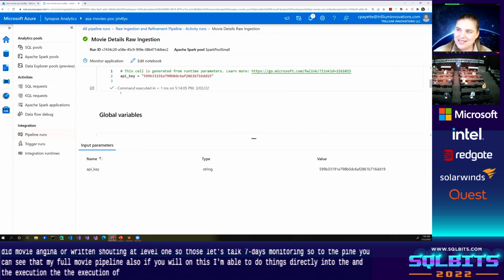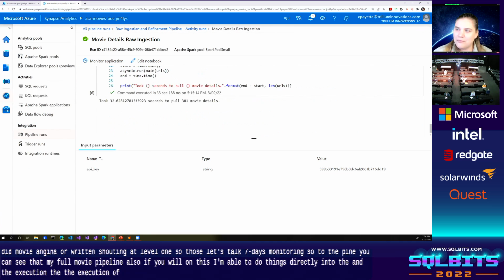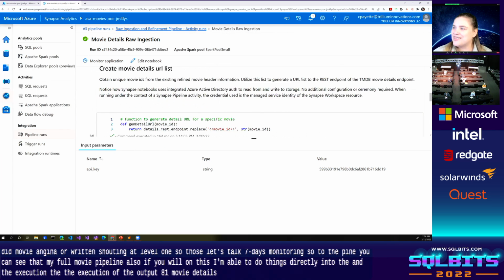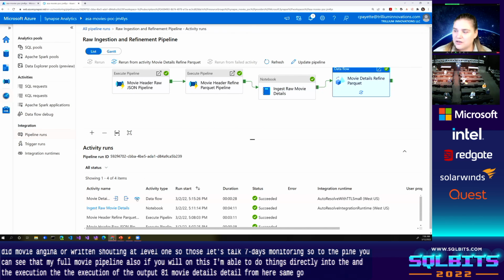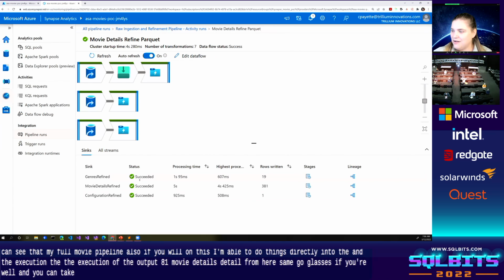So I'm able to see the cells that actually executed and the output. So you can see that it took 32 seconds to pull in 381 movie details rows. So I'm able to see that level of detail from here. Same goes for data flows. You can select this glasses icon, if you will, and you can take a look and see the different processing times, for instance, and the number of rows written.